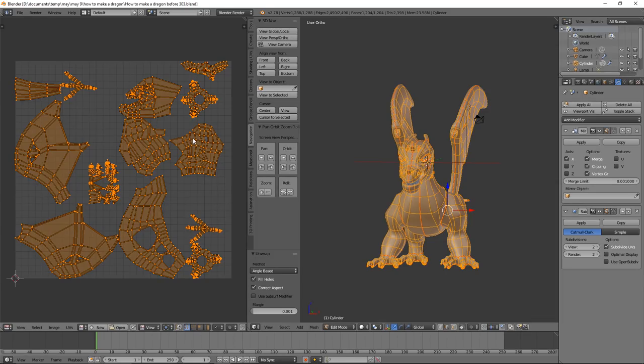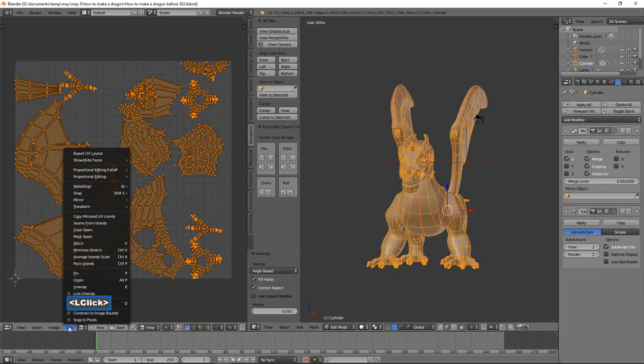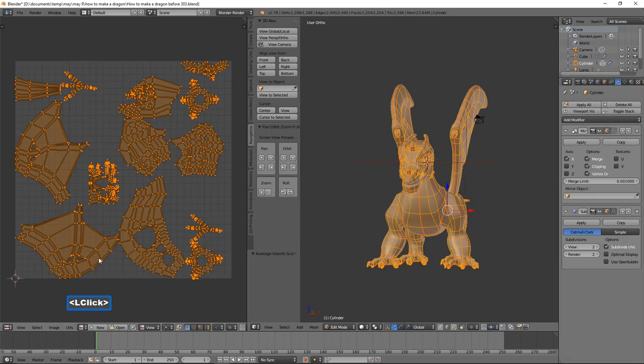There's some things that we can do to this. However, this tutorial is already probably pretty long, so let's see. I'm going to click UV, and then I'm going to click average island scale. We got minimal change right there. We could manually go in and make changes here. For instance, things that are advantageous to make changes to.